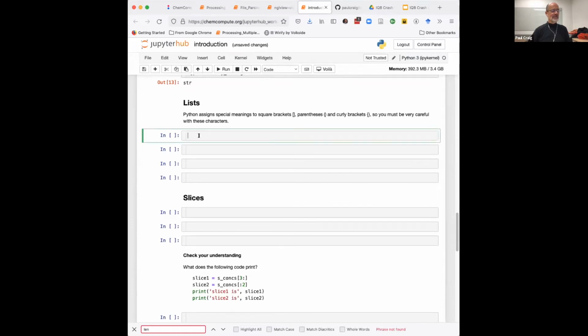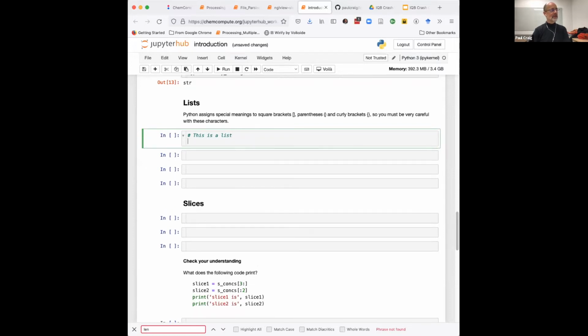So in this first cell, I want you to type along with me. I'm going to make a comment first; the pound sign says it's going to be a comment. This is a list. Okay. And now I'm going to create a list of substrates. So I'm going to say S underscore CONCS equals, and make a list of substrate values here. It's a bit of a long list: 1.0, 2.0. I'm going to end up putting in 13 values.